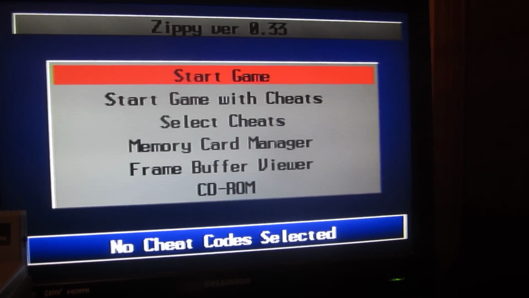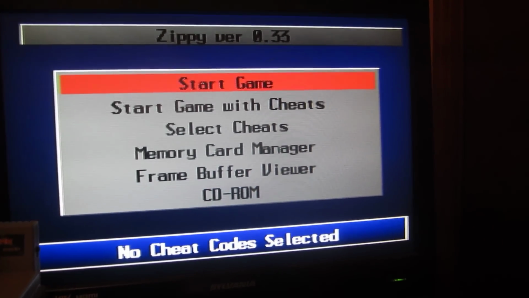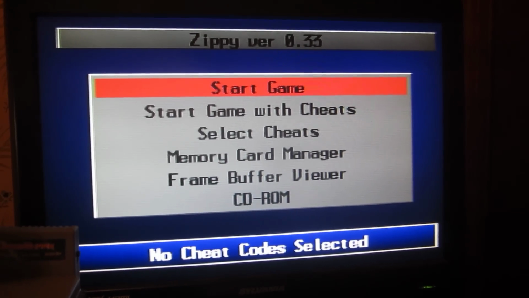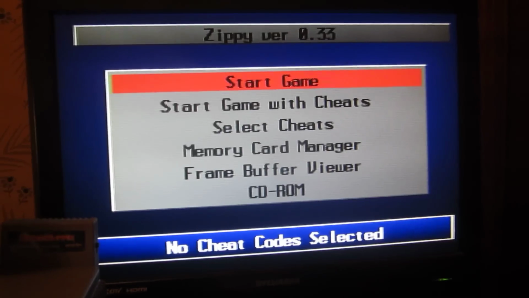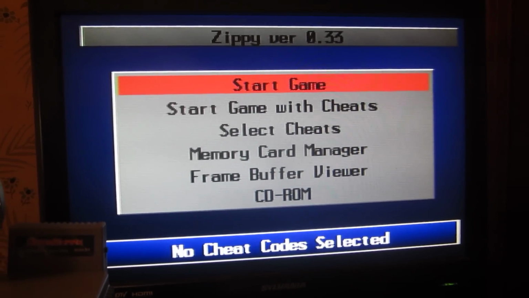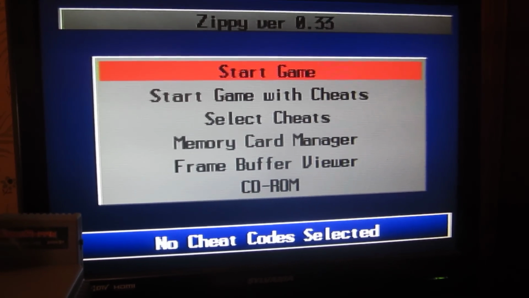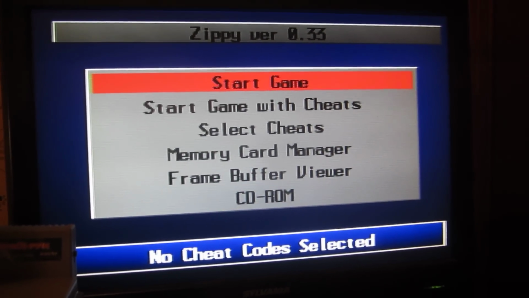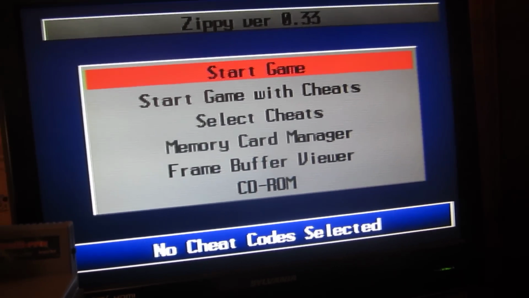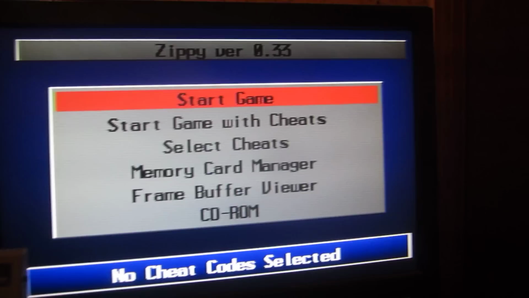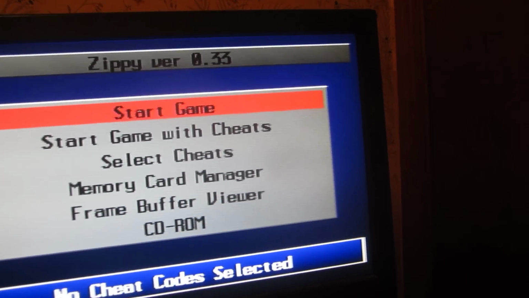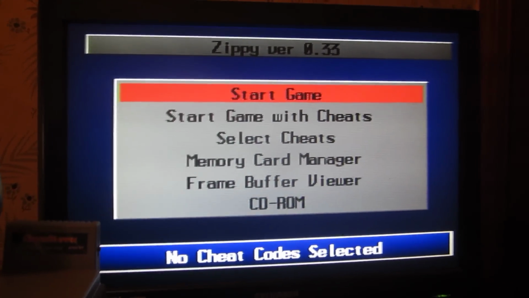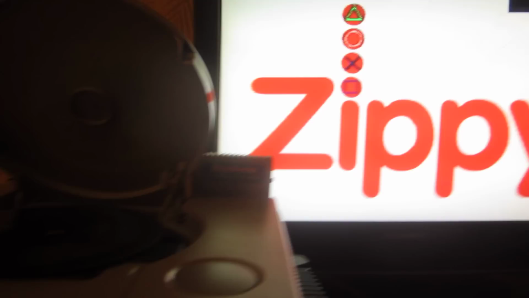0.33. And I don't find much of a difference between these, but because the way burners work now, they burn at 24x max and 10x minimum, so you can't burn at 2 or 4x anymore. So it's a bit hard to get some of the games to play without being choppy. But yeah, that's all there is to it, and pretty much I'll show you the contents of that other CD before I turn this off. So hit reset with Resident Evil in, load Zippy.